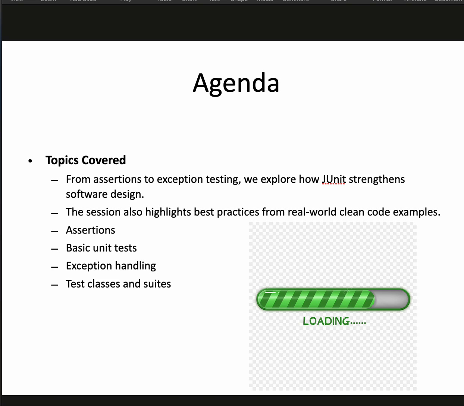By the end of this presentation, you'll have a solid understanding of unit testing with JUnit, from writing your first test to organizing and scaling your testing across an entire project.